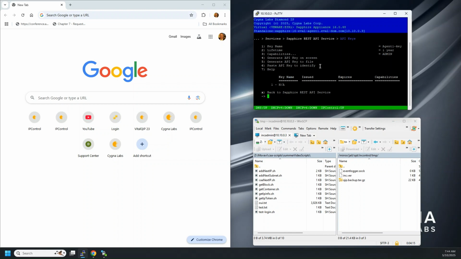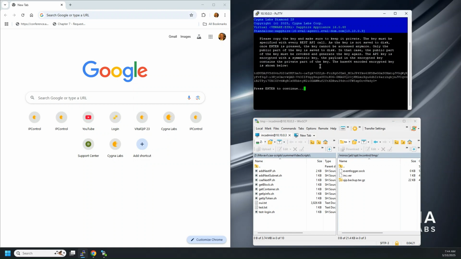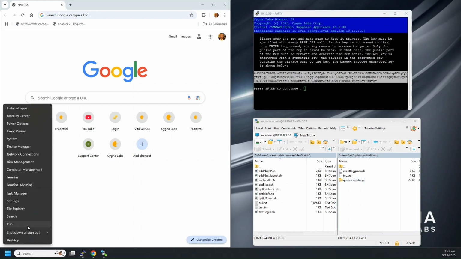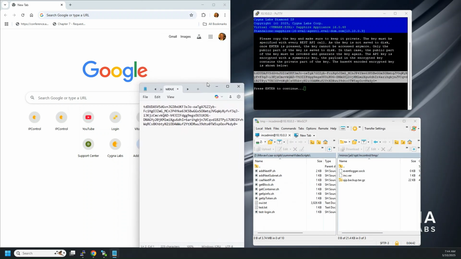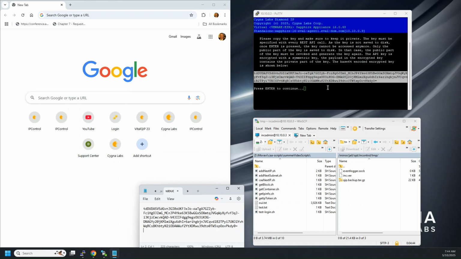And then you can generate the key on screen. It'll generate it to file. And you can also, of course, paste one in. So I'm going to generate it to screen, which would be fine. And I'm just going to go ahead and copy that. All right, and I'm going to save that over here so we can use this in a minute.